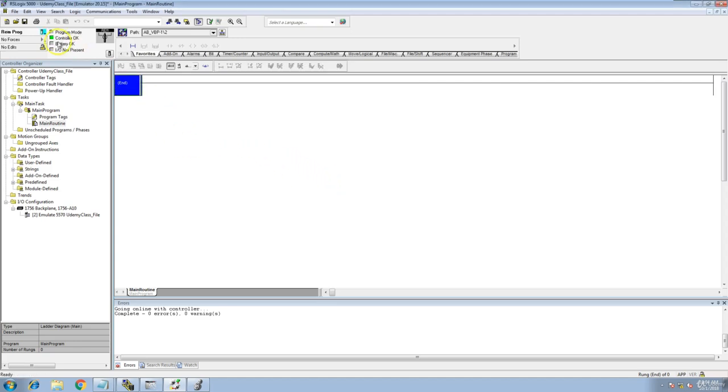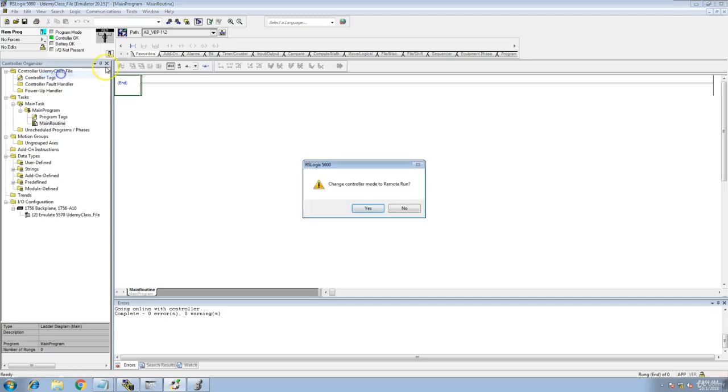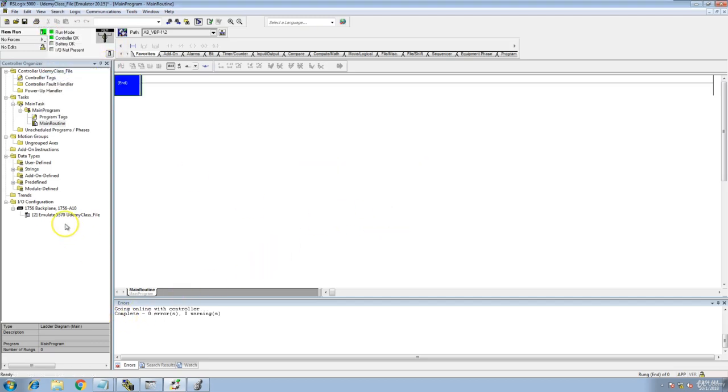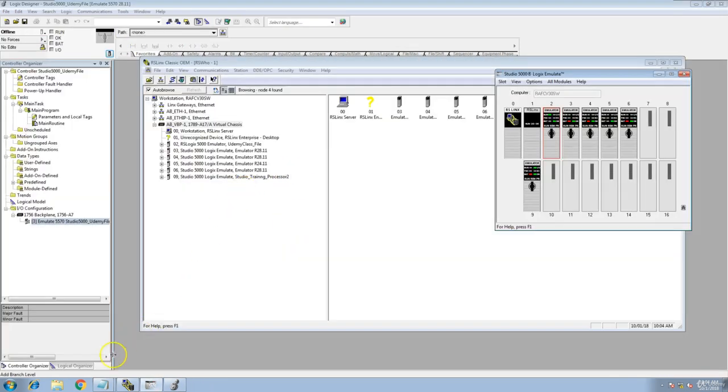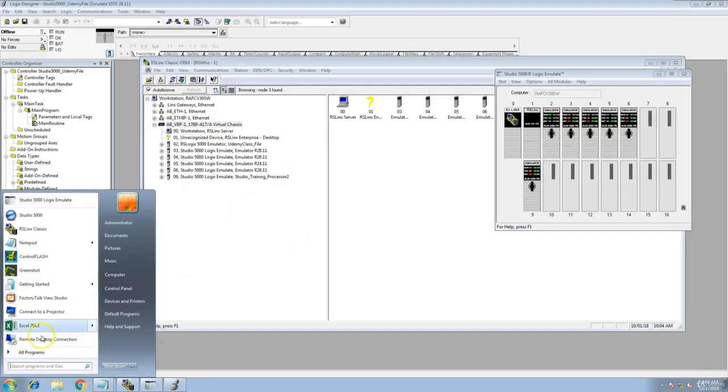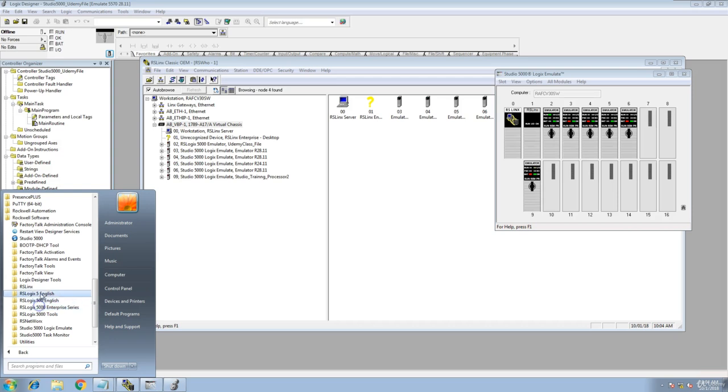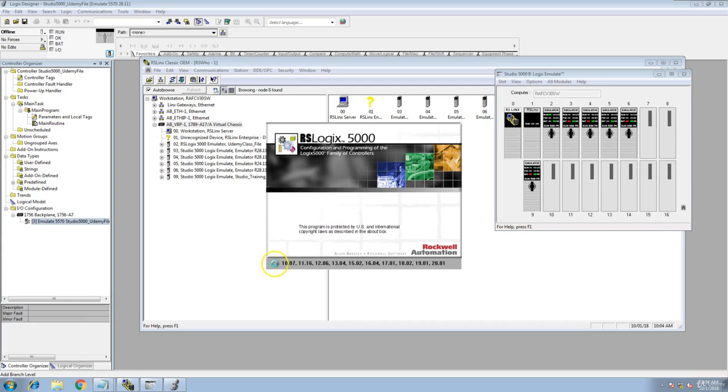So now this program right here knows exactly who it belongs to. It knows exactly what chassis to go to. It knows exactly what slot to go to. And that makes it that much easier for you to go online with it. So now, even if I were to come in here and go offline, let's save it and let's close the program. Now let's open it right back up.